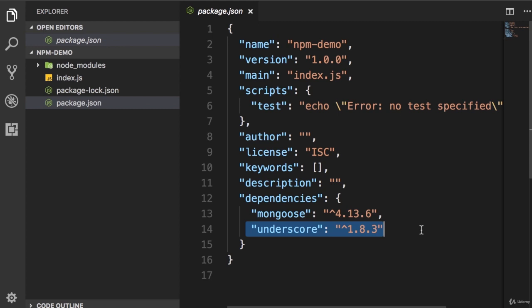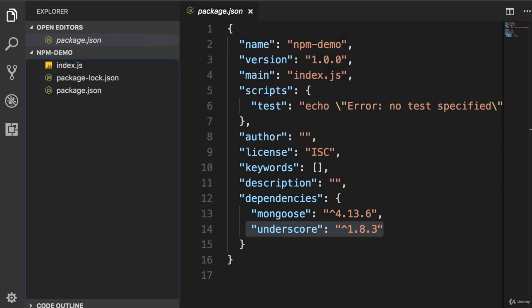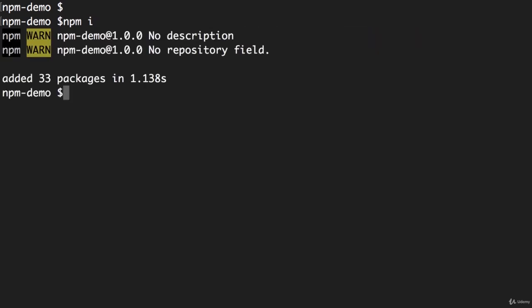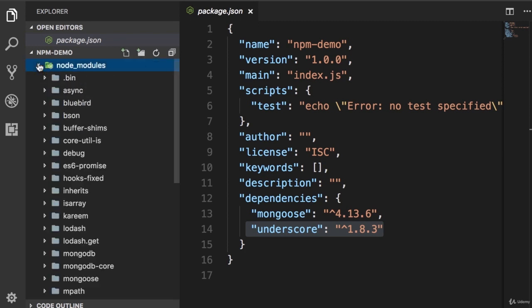Now to simulate this, I'm going to delete this node_modules folder. So delete. Okay, it's gone. Now back in terminal, we can restore all these dependencies by running npm install or npm i. So npm looks at our package.json, and then it will download those dependencies from the npm registry. Now you can see our node_modules folder is back, along with all these dependencies. So that's why we should exclude this node_modules folder from our source control repository.